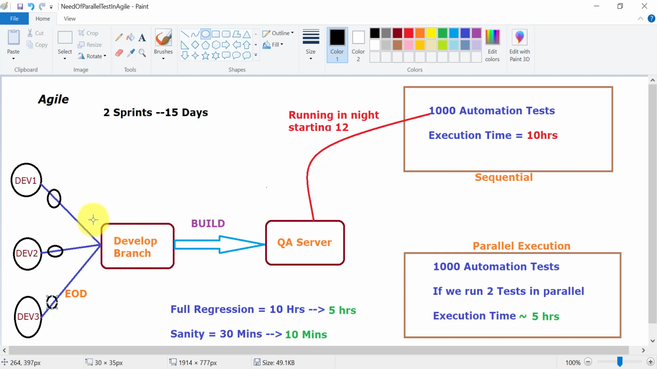After performing the testing, at the end of the day, they will merge all their own branches into the develop branch. This develop branch is the common branch in which all the developers commit their own code changes for the features or bug fixes. At the end of the day, let's say at 6 or 7 p.m., they commit all their changes in this develop branch. Now this develop branch has to be tested.